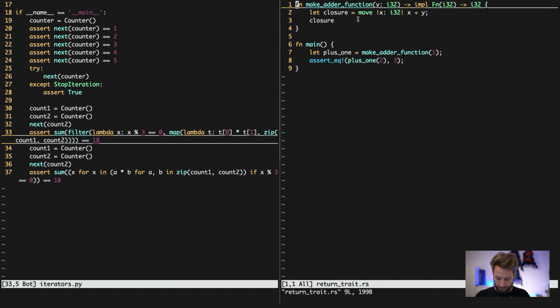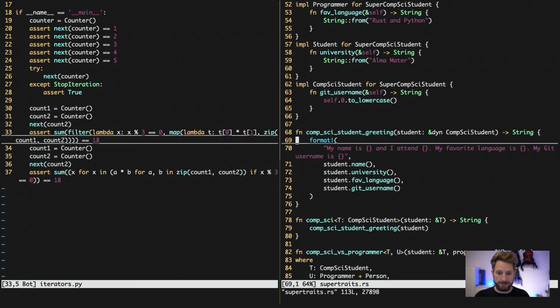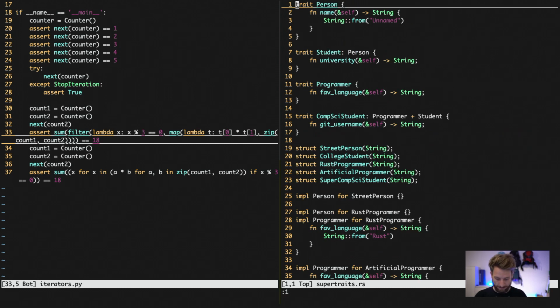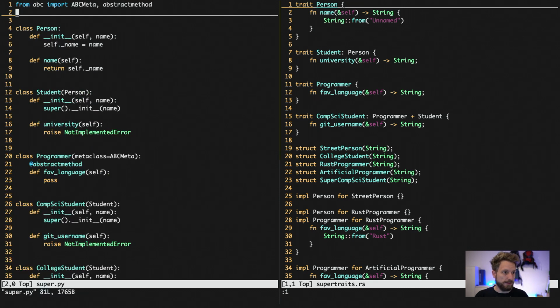Let's jump over to this one. Super traits RS. Let's go to line 1. I have implemented something similar in Python. Let's quickly go over the code.